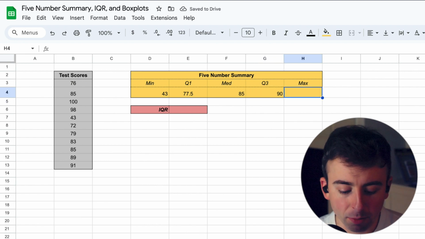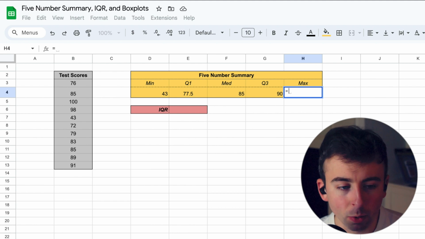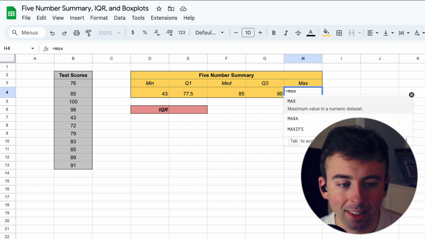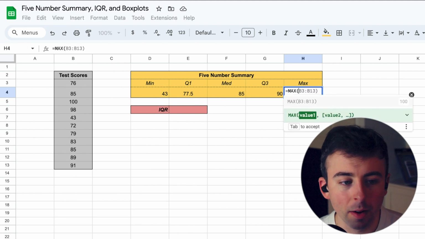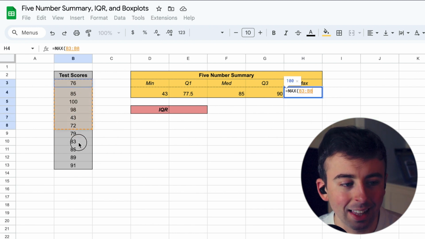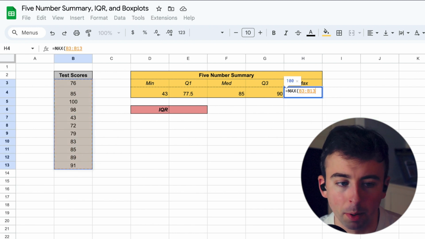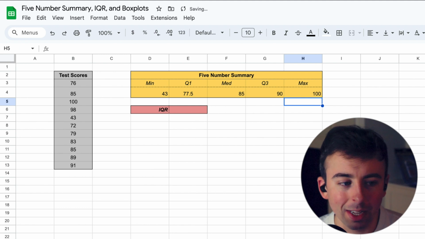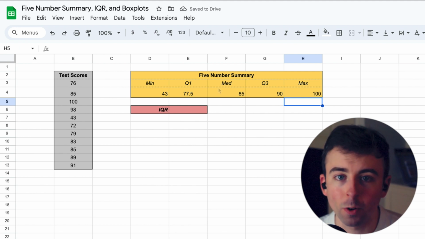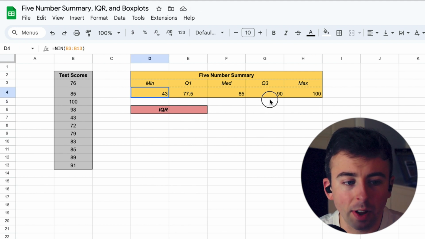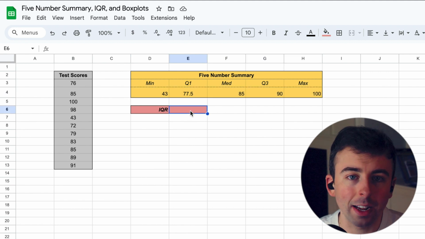Then for the maximum, just like the minimum, you'll type equals, but then type max, and you'll see the maximum function. Press enter, and then select all the data you want the maximum of, and enter again. And we get the maximum is 100. Just like that, we've got our five-number summary. And now we can find the interquartile range, which is the space between the first and third quartiles, very easily.